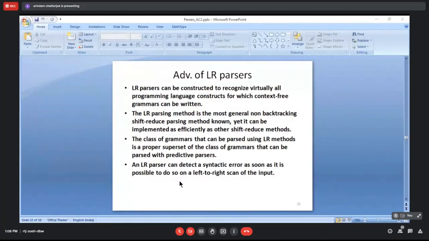As you can see, LR parsers can be constructed to recognize virtually all programming language constructs for which context-free grammars can be written. And please note that most of the programming languages have corresponding context-free grammars, but for a few exceptions. The LR parsing method is the most general non-backtracking shift-reduce parsing method known, but it can be implemented very efficiently, at least as efficiently as other shift-reduce methods.